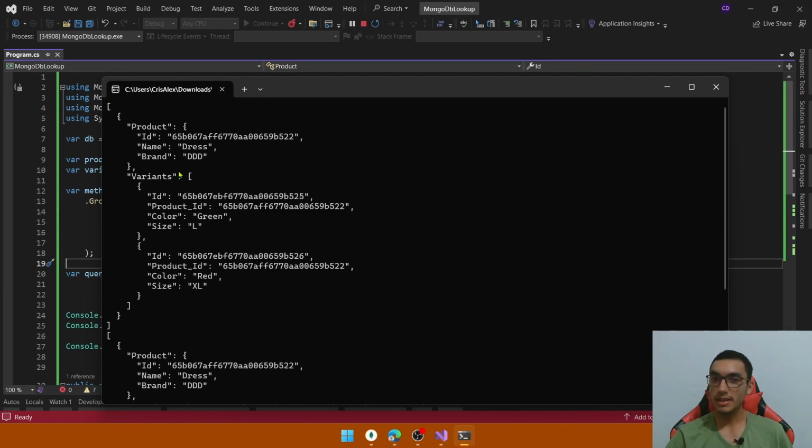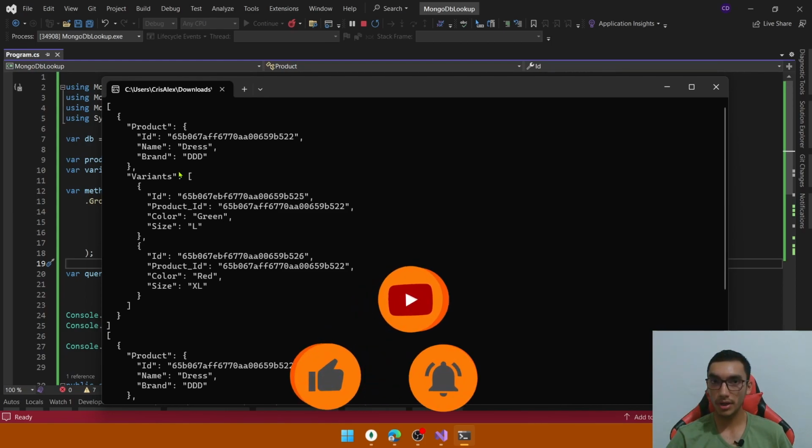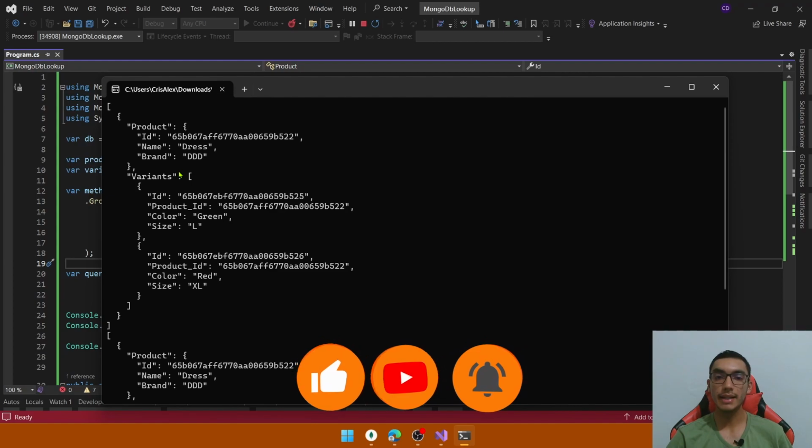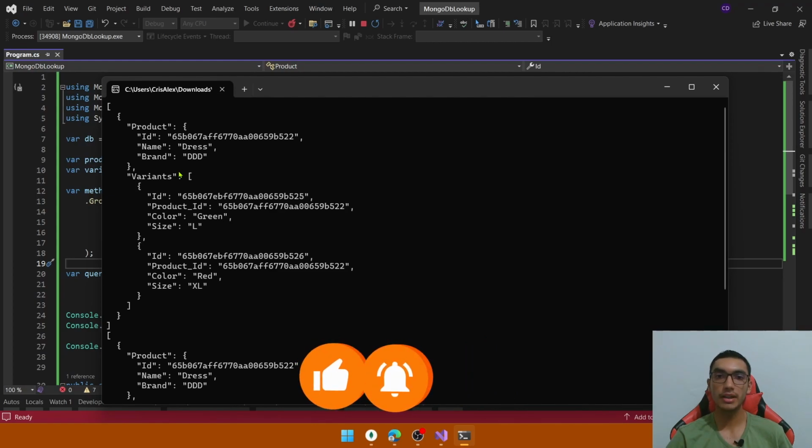So in this demo we've learned how to perform a left outer join operation with MongoDB in a .NET application using the $lookup aggregation stage.